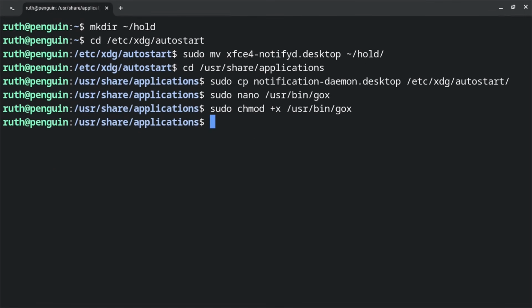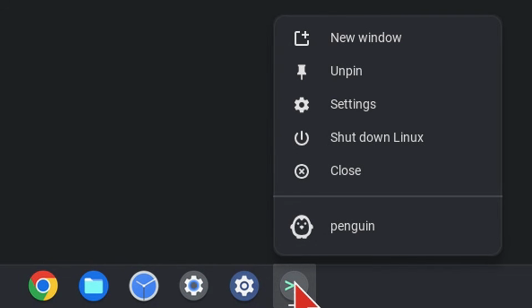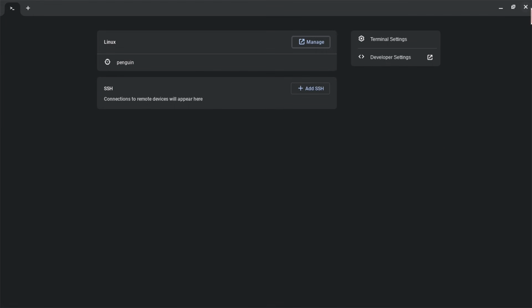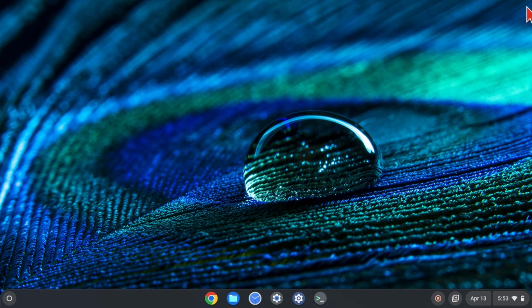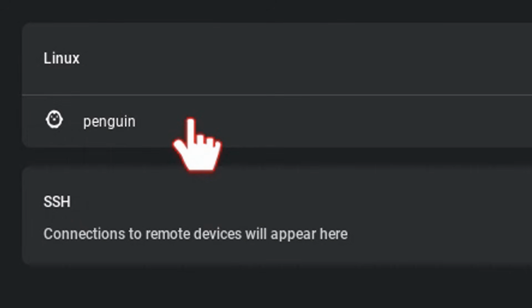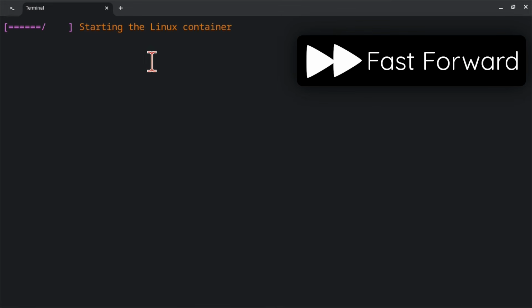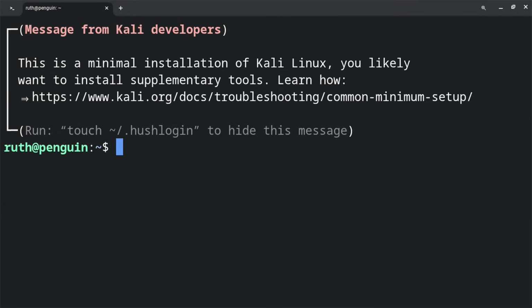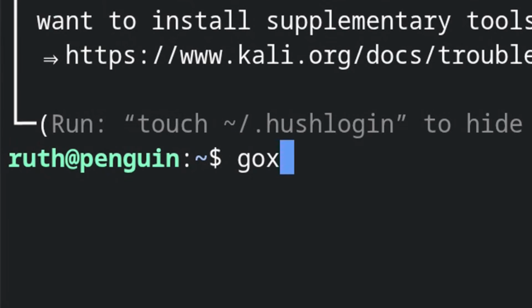Before we start up the desktop, we are first going to right-click on the terminal app in the bottom shelf, select Shut Down Linux, and once Linux has shut down, we can close out of the terminal app, then shut down the Chromebook, restart the Chromebook, then open the terminal app again, select Penguin, and wait a few moments for the terminal to start up. Once the terminal has started up, we can execute the gox script by typing in gox, press enter, and then we can wait a few moments for the desktop to start up.